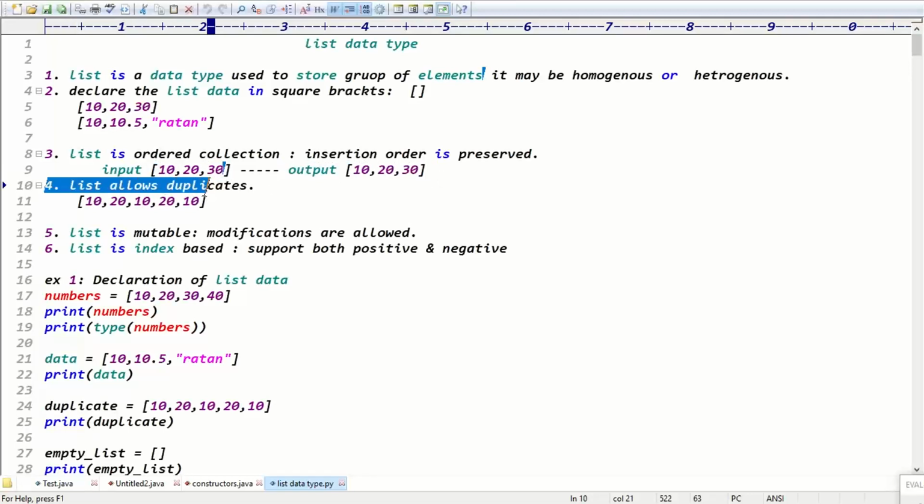Next one is duplicate objects. Definitely list allows duplicate objects, guys. Yes, list is basically an ordered collection, and the list allows duplicate objects.